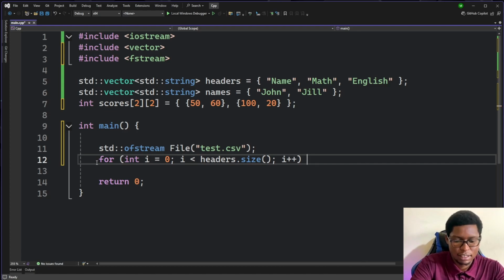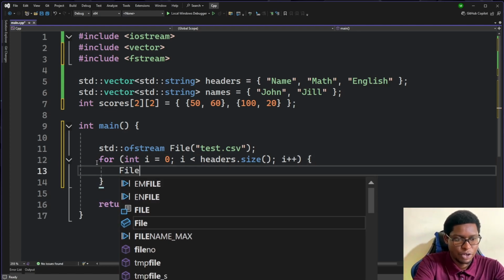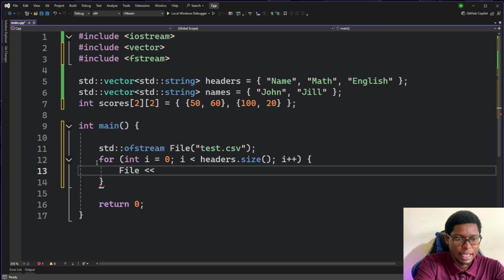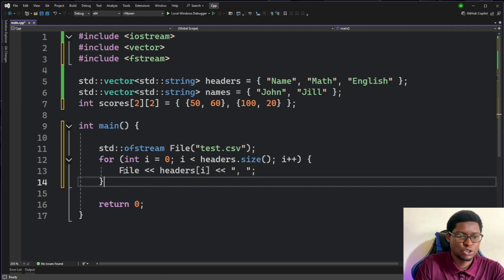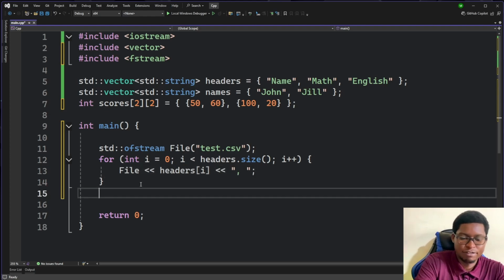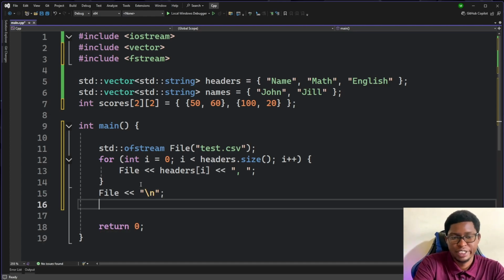i plus plus, right? Then we write out into the file the headers at index i, and then we accompany that with a comma, right? So that's what it means by CSV. It's comma separated, right? Comma separated file. So that should be able to write out our headers, and then after that, what we do is we go to our new line, right? So if you don't know what CSV files are or how they work, just bear with me. We'll see the example as we go along.